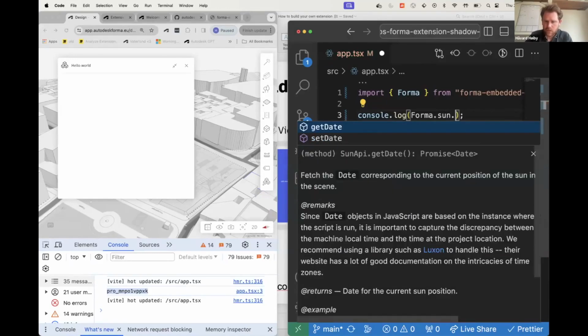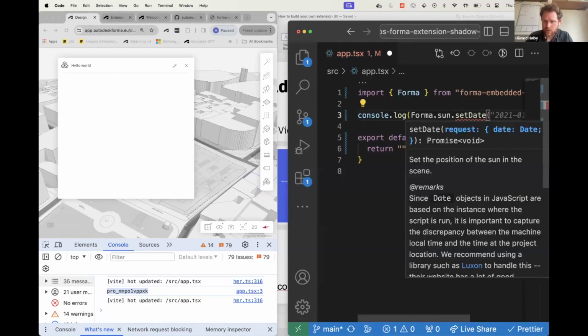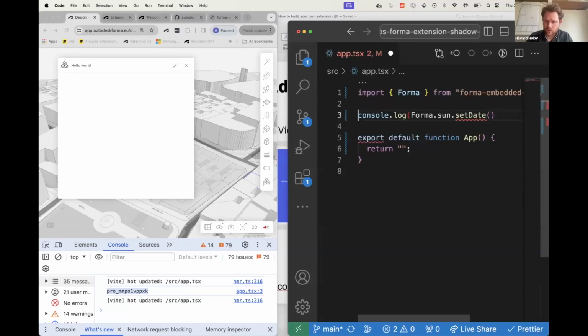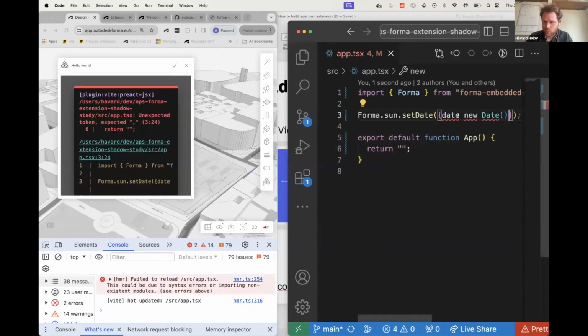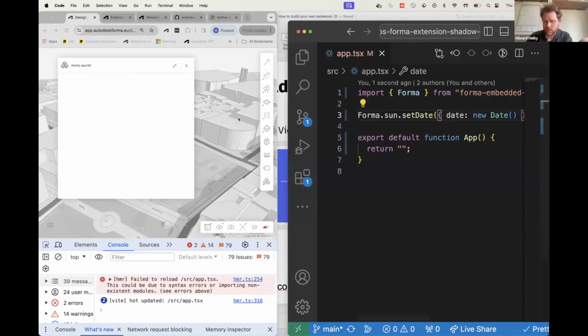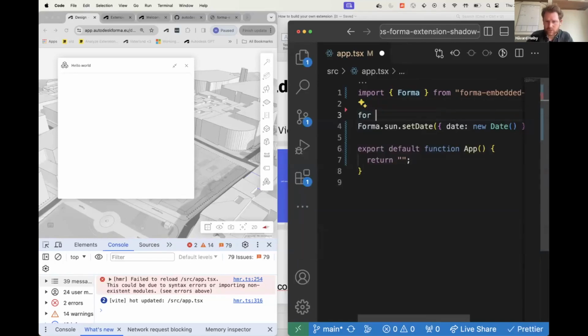Like we have access to some things that are in the scene, like the sun. So I always love playing around with this, where I can do a quick and dirty sun analysis, where I just say, set the date to new date. And then I'll see that the sun date in Forma changes, or I can just run a small for loop here. Let's see.